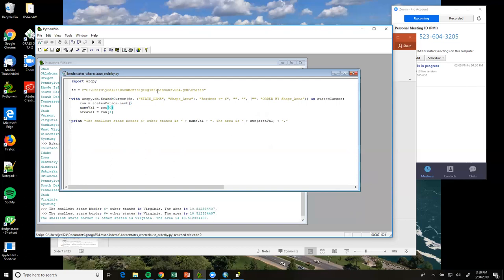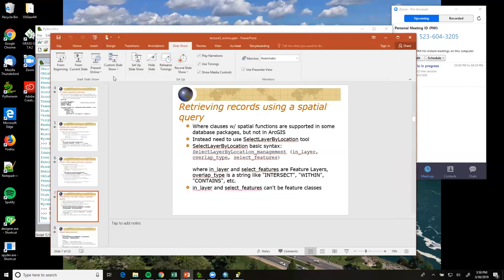So there's a lot of handy options that search cursors have, and we just saw a few of them. So let me get back now to the slides, and we'll talk about spatial queries.